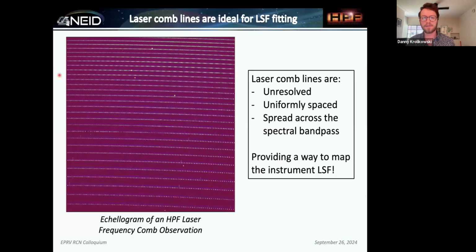And so, right, laser comb lines really are ideal for fitting of an instrumental line spread function. Here I just show an echellogram of the HPF LFC. And what's most important is, right, the laser comb lines are unresolved. And so essentially, the profiles that you observe of the laser comb lines in your spectrum will be reflective of the instrumental line spread function at that point in your spectrum.